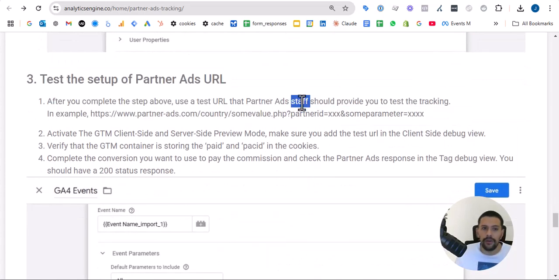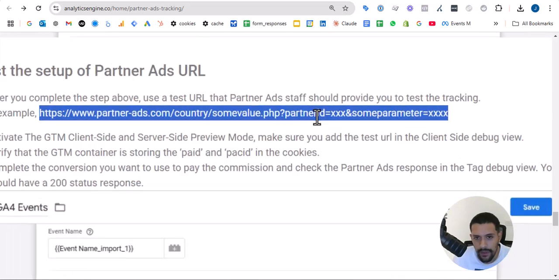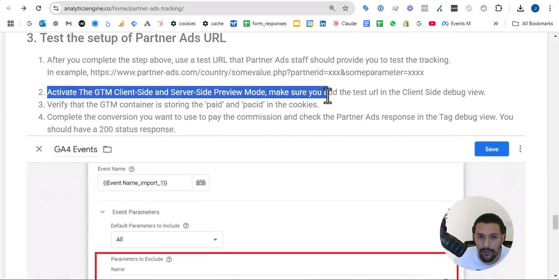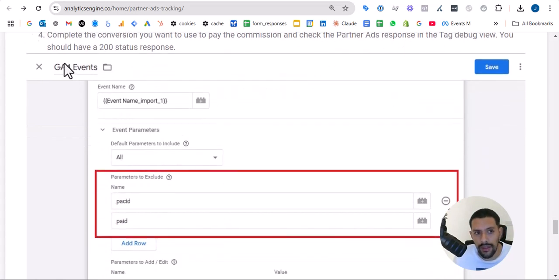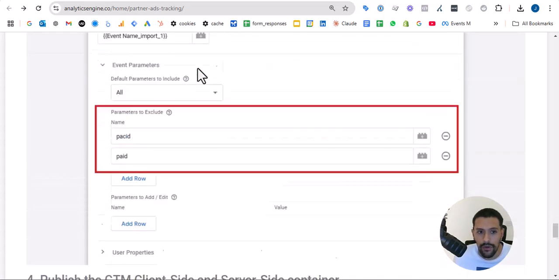And finally we are going to test the setup. So normally you will get a URL like this with a partner ID and some parameter here. Then you will need to test a purchase. If I do this, I will get an error on the tag because I don't have a partner ID to test right now. But if you fulfill all the steps above, you should get a conversion response when you update the tag.